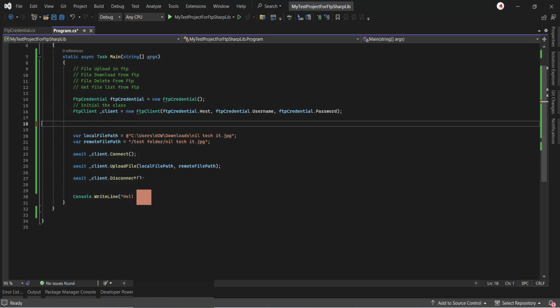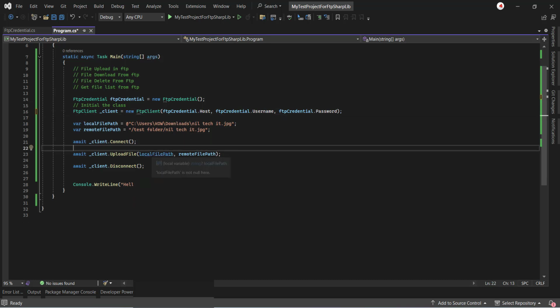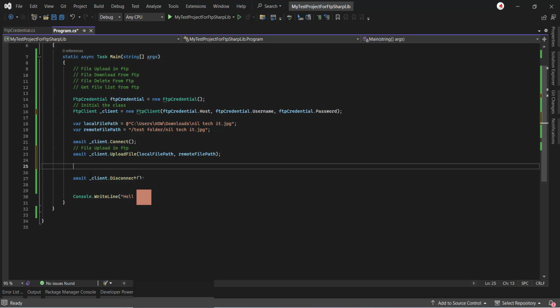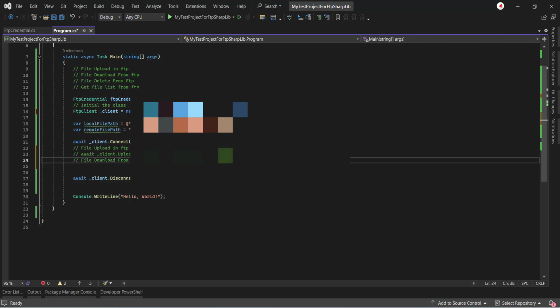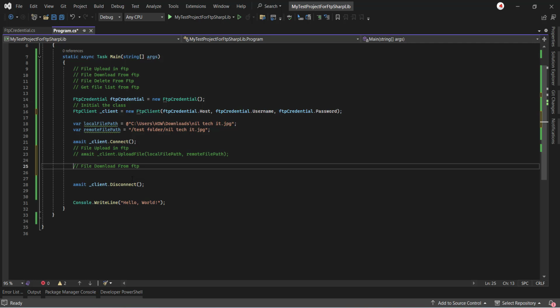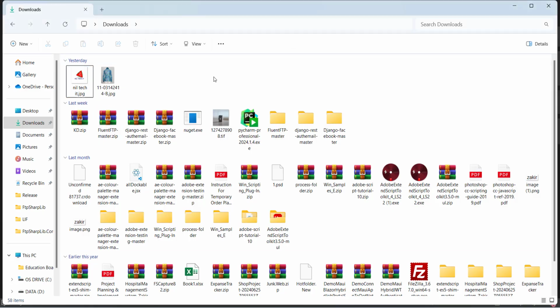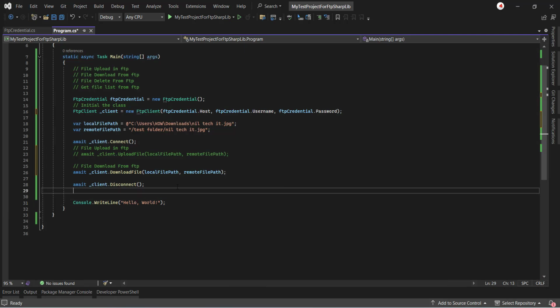File upload successful, and now file download from FTP. Here I'm showing file download. Await client dot download file, remote path, local path. Delete the file from my download folder here and run the program.